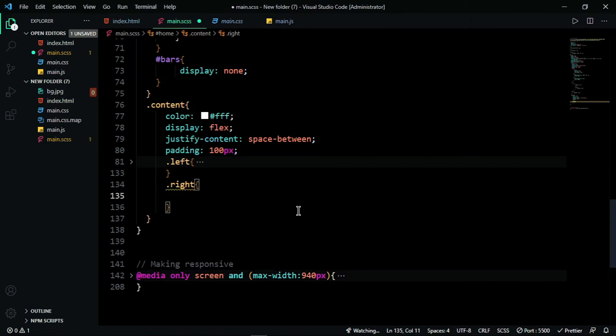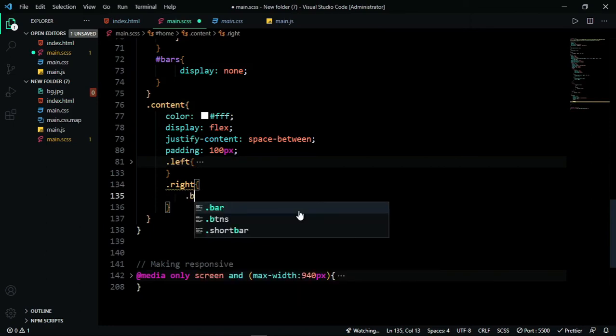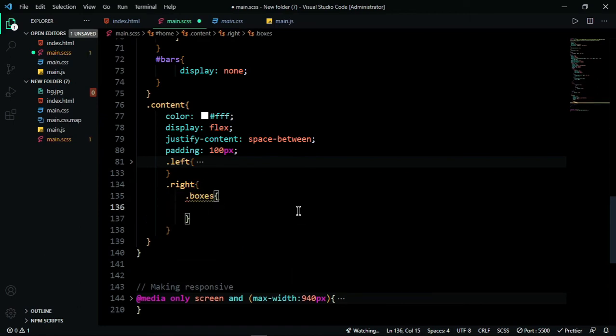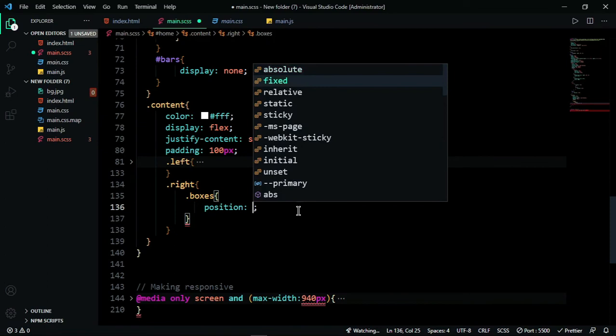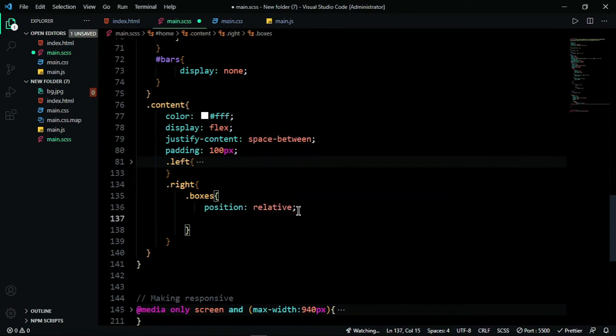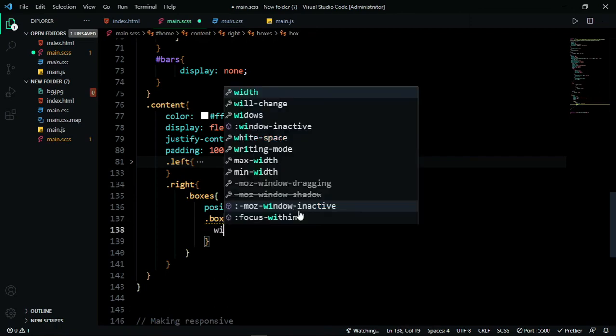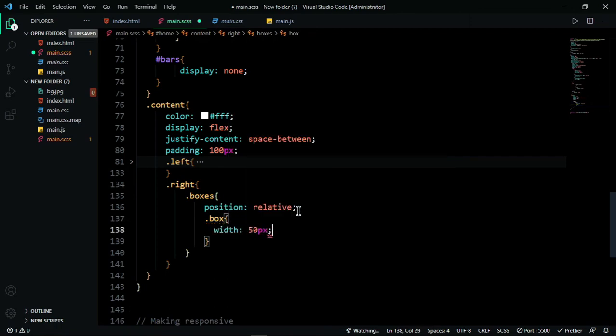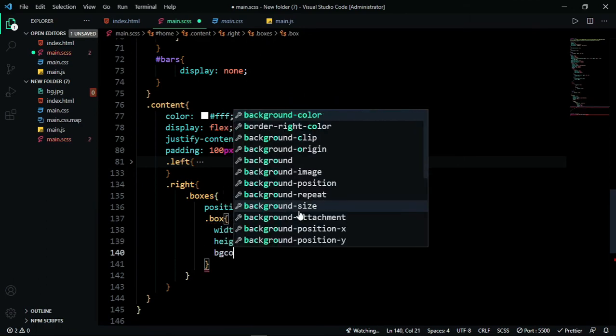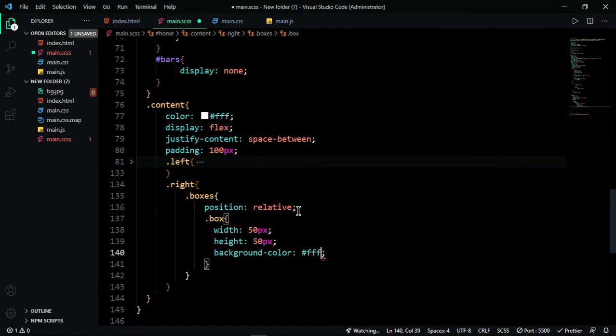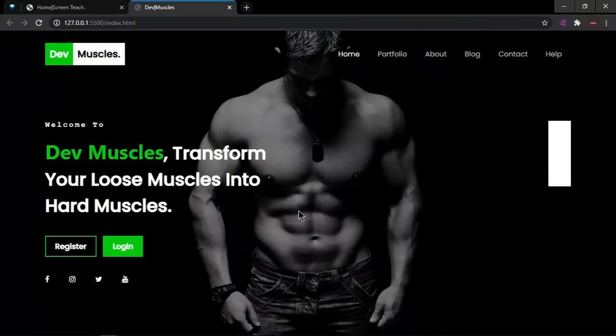I want to give it a position of relative, and inside that we have our box, right here dot box. Give it a width of 50 pixels and a height of 50 pixels, so that we can create a square. Background color to be white. Save this much, go to the browser. You can see we got it.